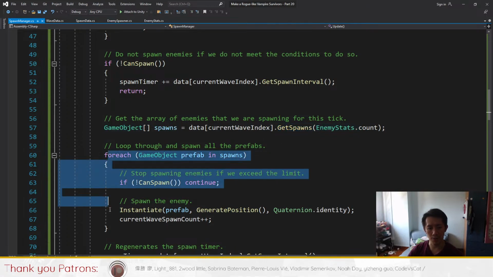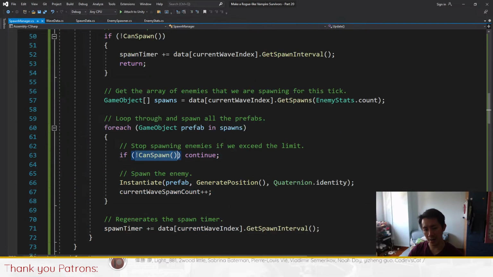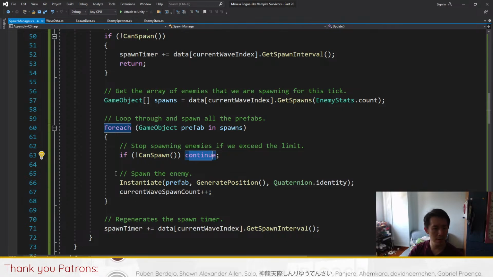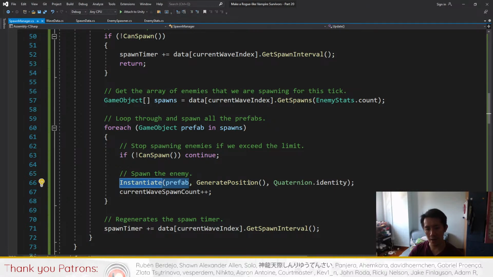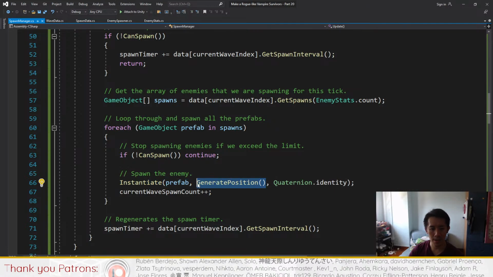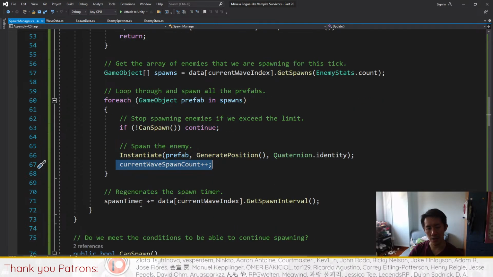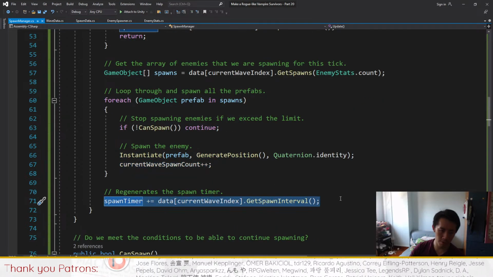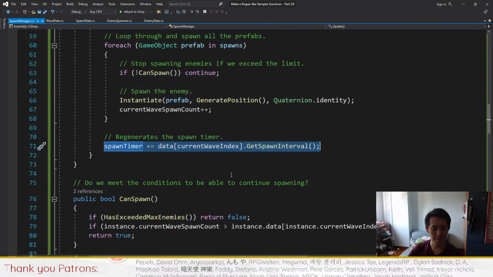Okay, so once you generate the spawns that you want to have, then you have to loop through all the spawns, and then again you check whether you are able to spawn anything at this point. If you're not able to spawn, then you just move on with the loop. Otherwise you will create the prefab, generate a random position, and then increase the current wave spawn count. Of course, finally you also want to reset the cooldown for your spawn manager.